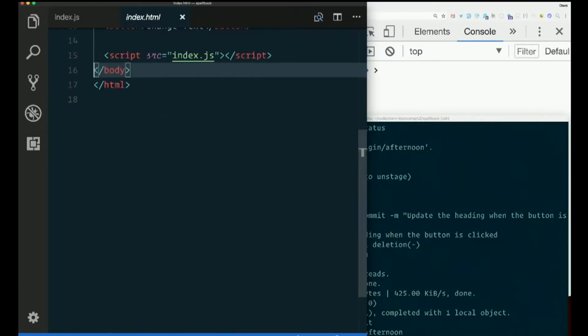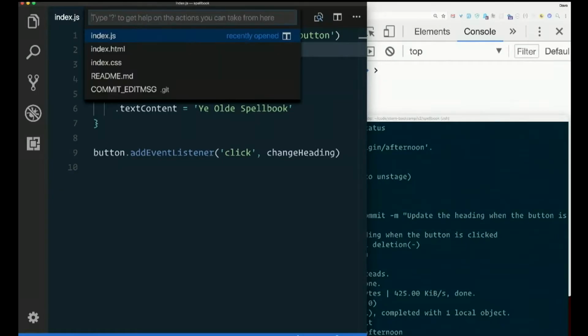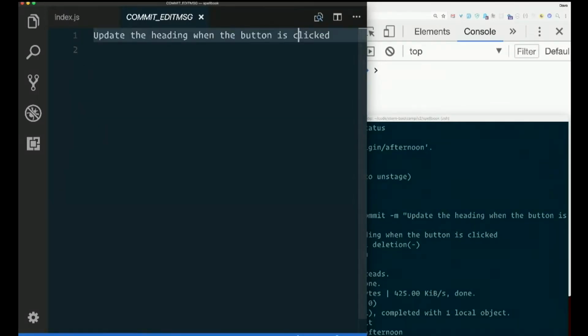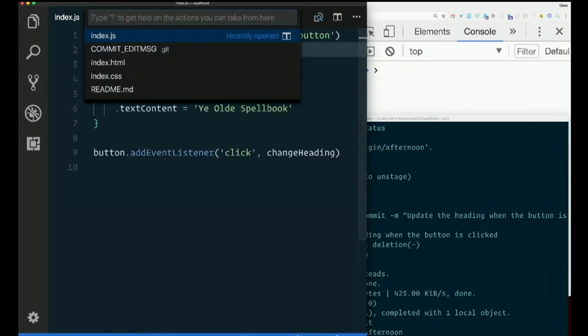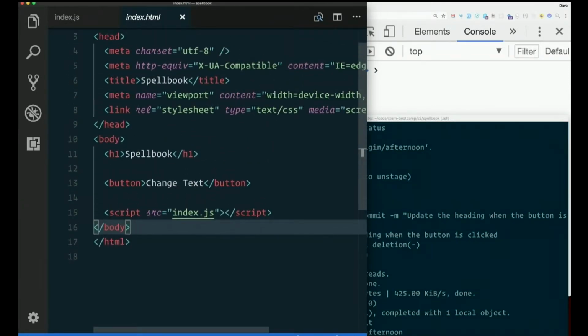So I can just hit H, enter, Command P J, there we go, Command P C, got my CSS, oh no, got my commit edit message. HTML, there we go. Let's look at my HTML. I've got an H1 right now. Let's add another H1.